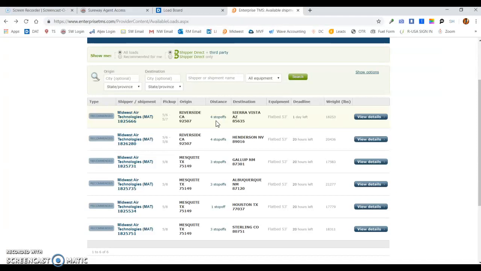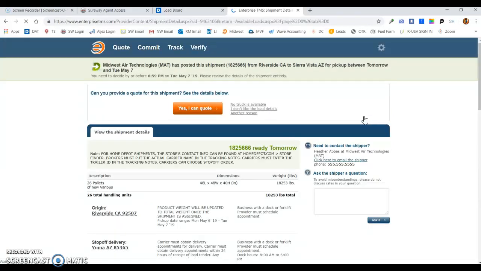Okay, so this one has 4. That's very important. Make sure you write that down. We do not bid on freight that has more than 6 stops. Because this one has 4, this one is a lane that we would bid on, pretending that it's Romeoville instead of Riverside. So because we're going to bid on it, we're going to go ahead and click View Details so we can see the details of the load.